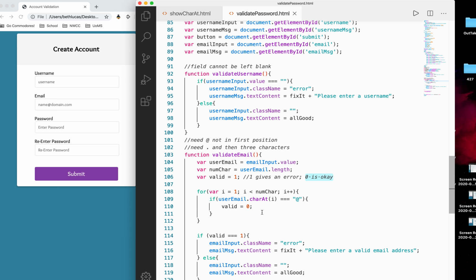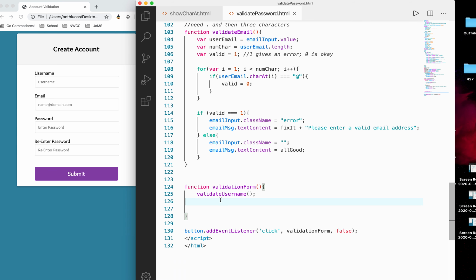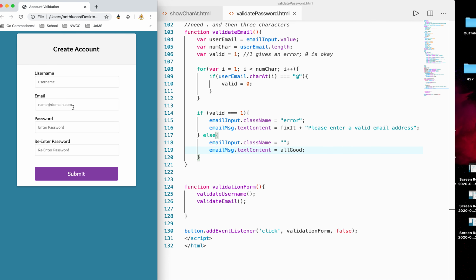All right, let's go back and add validateEmail to our validation form function. Remember, this is the function that is executing all of our other functions, and that way we just have one event listener. So let's refresh the page, and if I say name and click submit, it says please enter a valid email address because I don't have an @ sign. But if I put that @ sign in there, we get the check mark. But we're still not finished, because this is not a valid email address either, right?